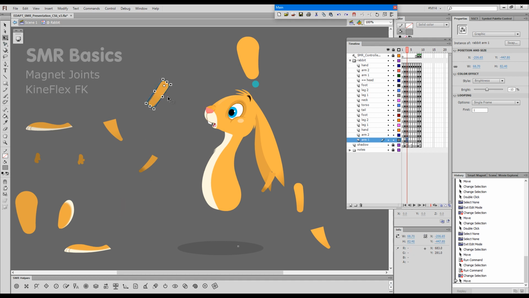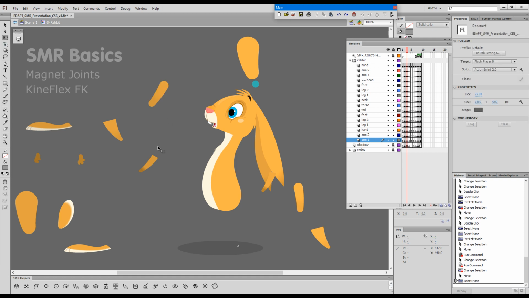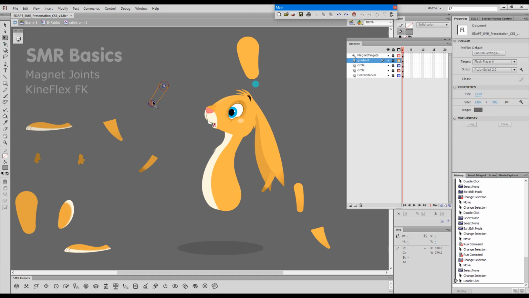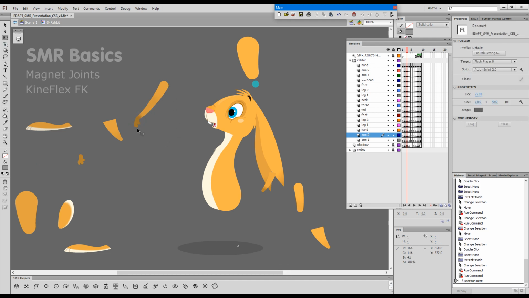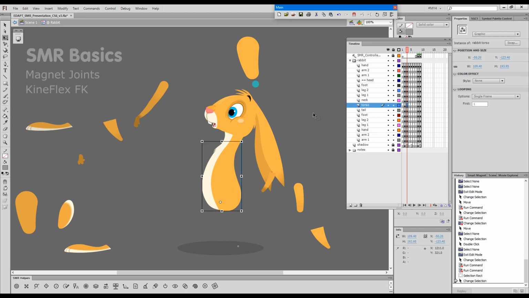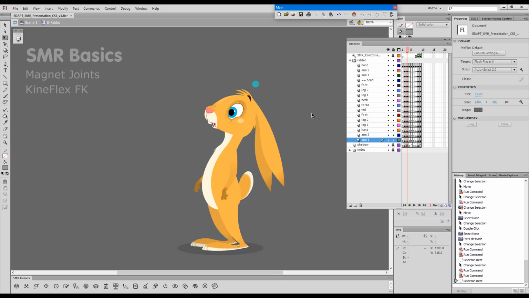So if I take this upper arm as an example, it has a magnet target for the lower arm, and if I select the lower arm and press a shortcut, that will chain select the hand and then press the snap shortcut. You can see the whole arm assembled, and basically I can reassemble the whole character with just 2 presses of a button. So this is how smart magnet rigs work.